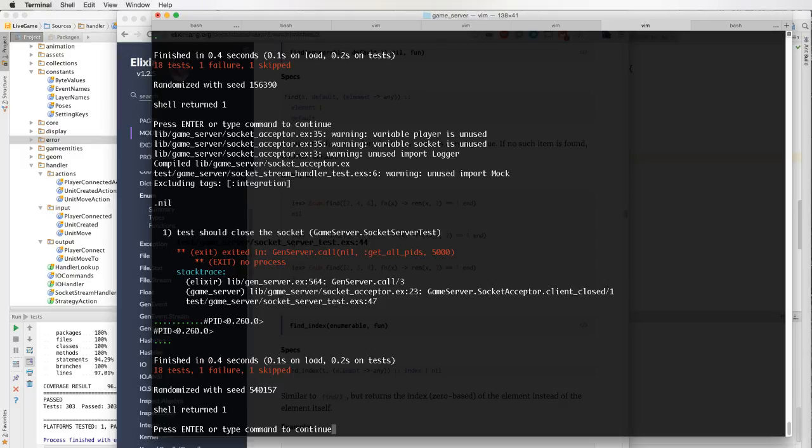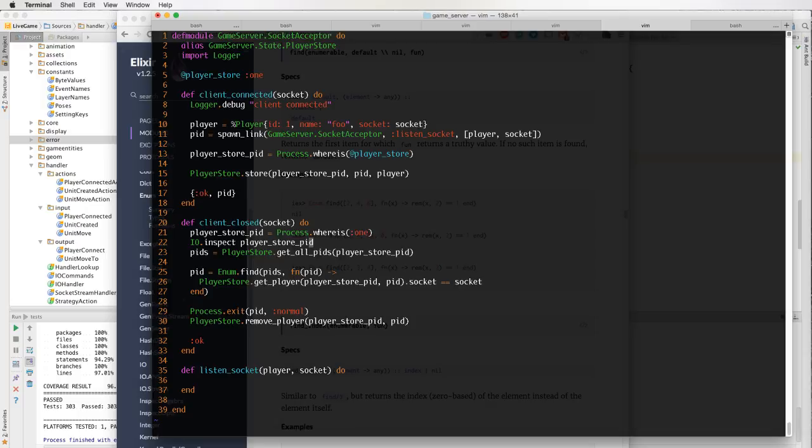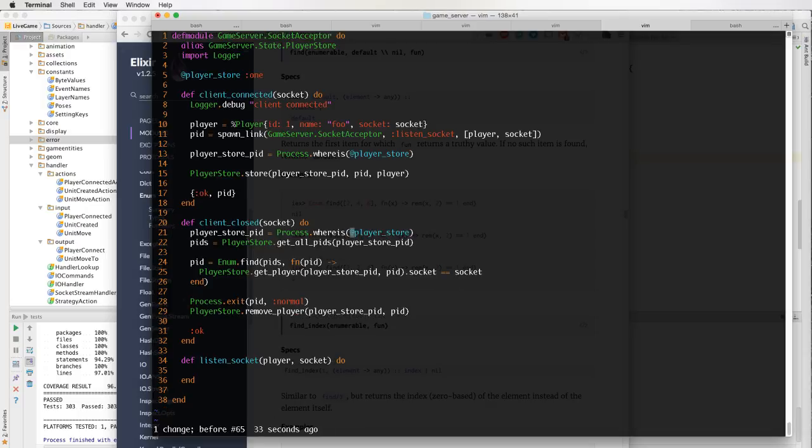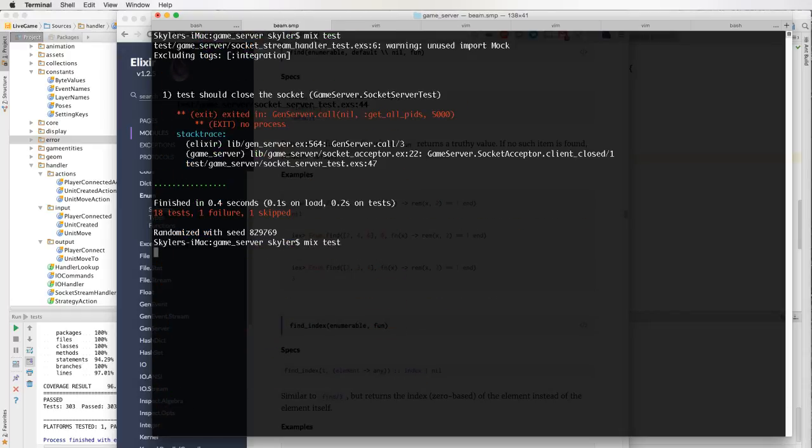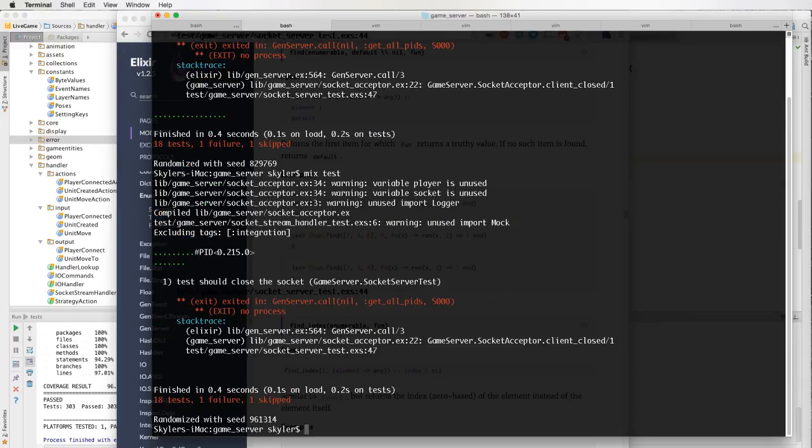Feels like it should be here. Client closed. Okay. Huh, that's really confusing. So at that point, that PID does exist. There's no reason why it wouldn't be.